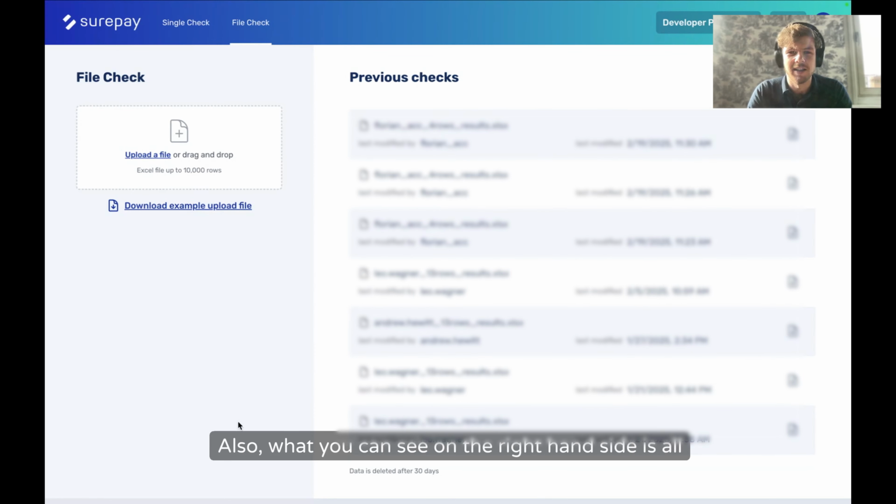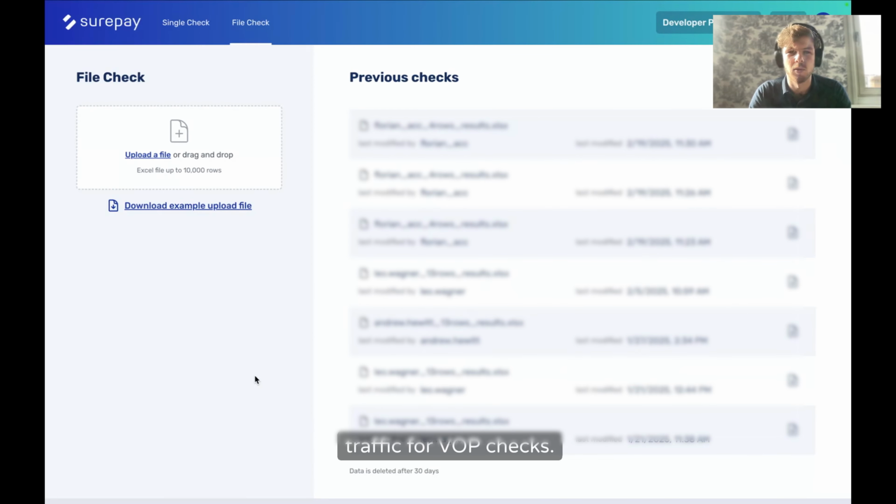Also, what you can see on the right-hand side is all the previously checked files. So you will have a log of everything that you have checked via the portal as well. This would also show up in the audit dashboard. So all the checks that you're doing, either via the API or via the portal, will end up in a dashboard visible to you. So you can control all the incoming and outgoing traffic for VoP checks.